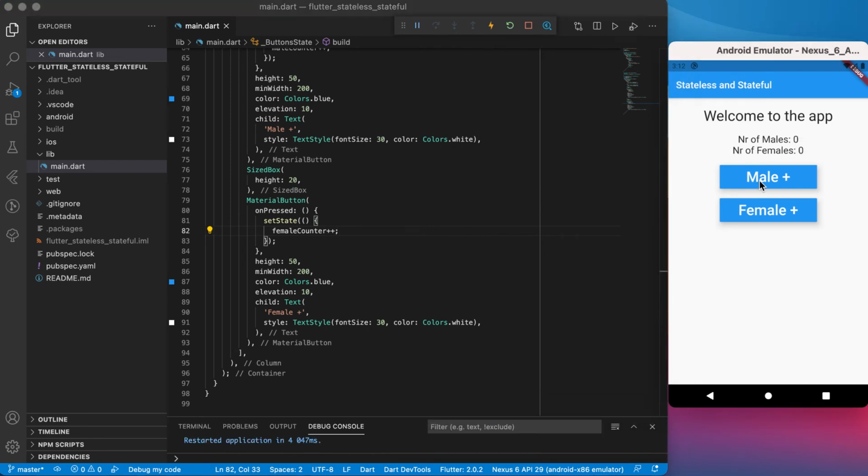Right, and now if I click on male, it's 1. If I click on female, 1. And so it carries on. So now it is working as expected. So let's just have a look at what happened now.